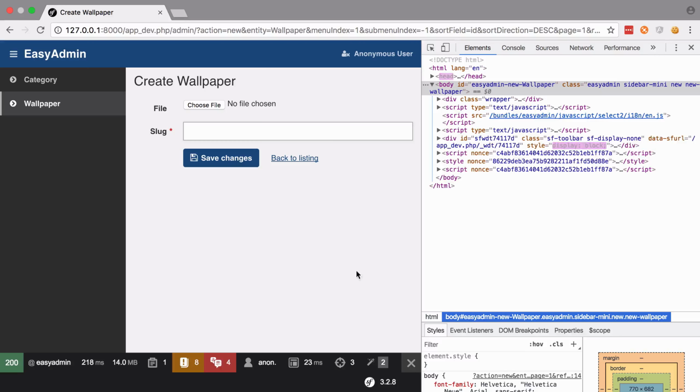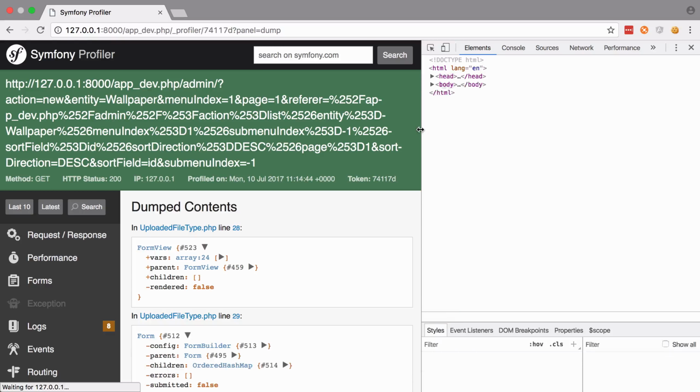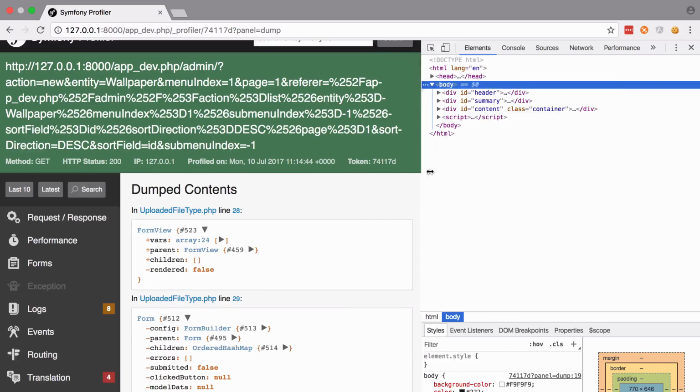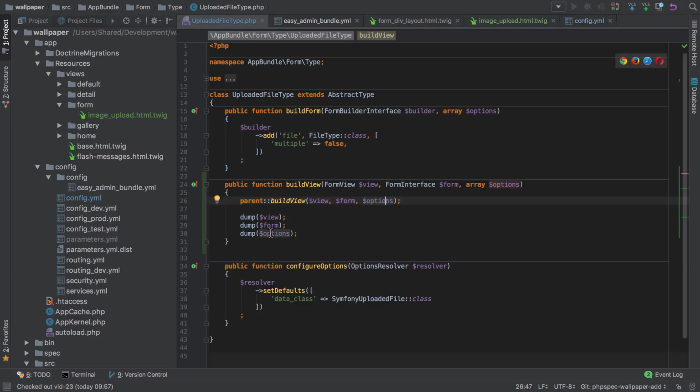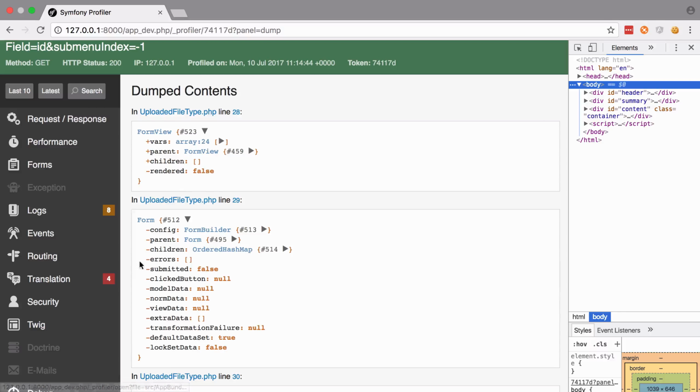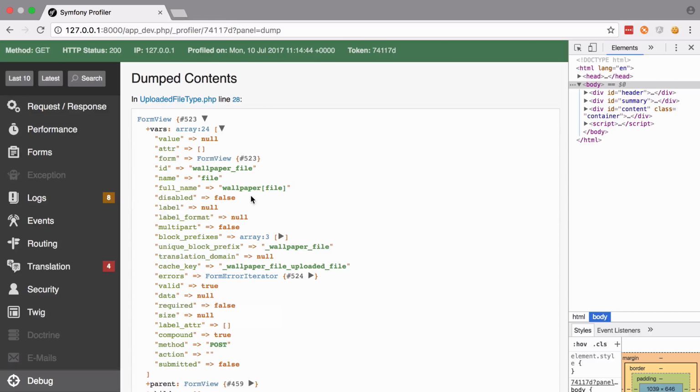Now what that's going to do is dump out all the data that's in those 3 variables. So let's have a look at what that is. So let's just see if I can close that a little bit. So again, we dumped out the view, the form, and the options. What we're looking for here is something around that wallpaper open brackets file setup that we've got going on. So straight away, inside the view, we can see that we've got this full name property, which looks spot on.